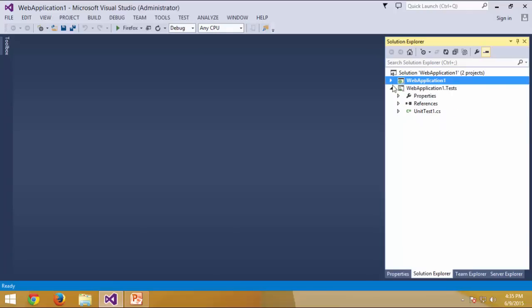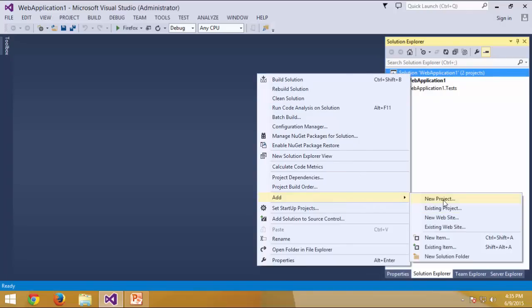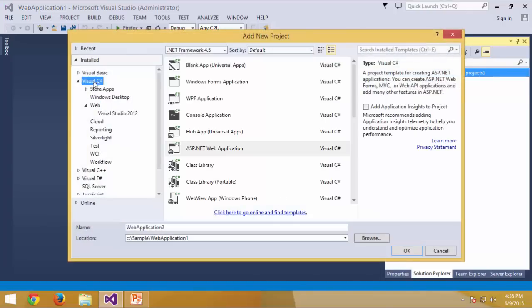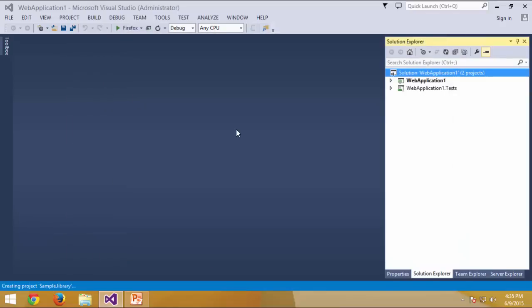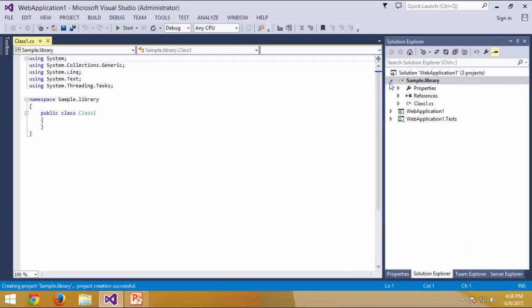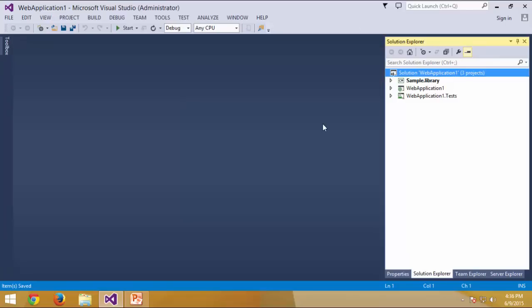So it is just another project, and let us consider I would like to have another project to be added, something like Visual Studio, Visual C Sharp, and in that I would like to go for class library, and I would like to say something like Sample.Library. So you can just put whatever name you want. So I have three projects inside one solution. So let me save everything.